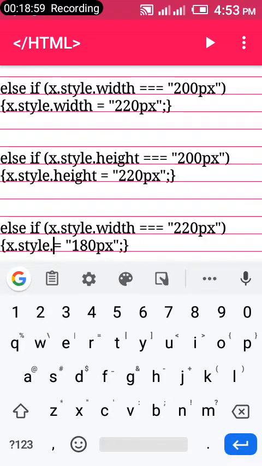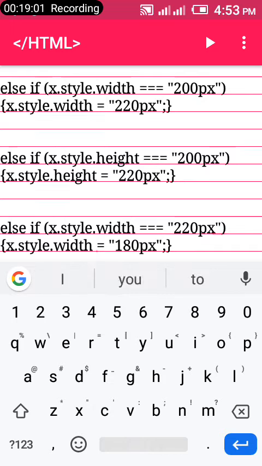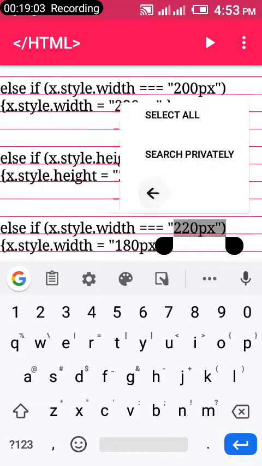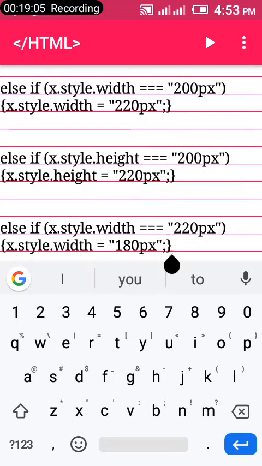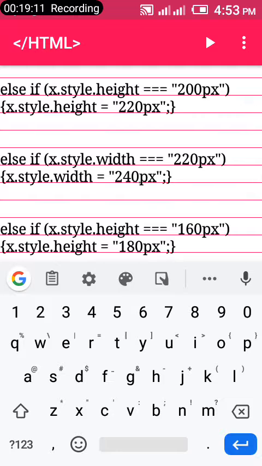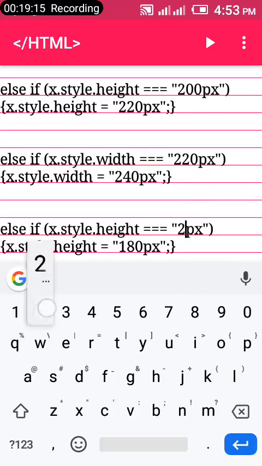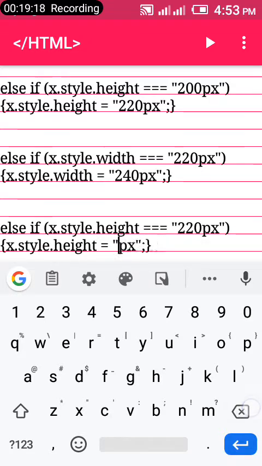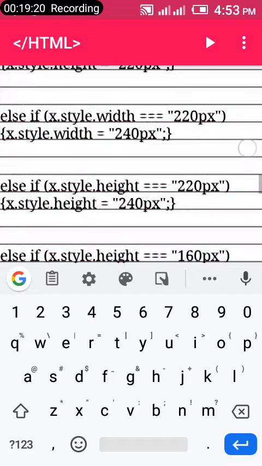You come here and add the width property with the new width. Let's say our new width should be 240px. Remember, we are going for 300 pixels. So over here, our previous height was 220px, so we come here and change it to 240px.